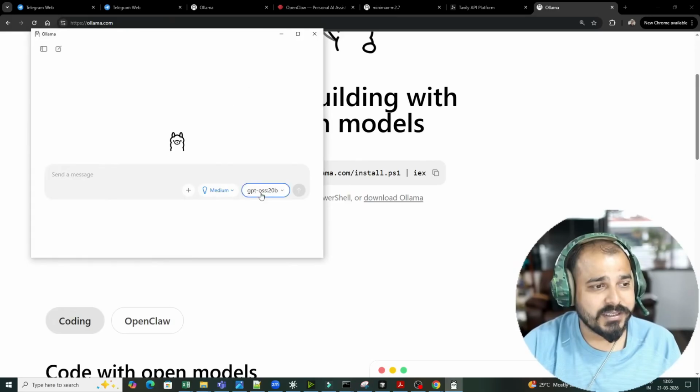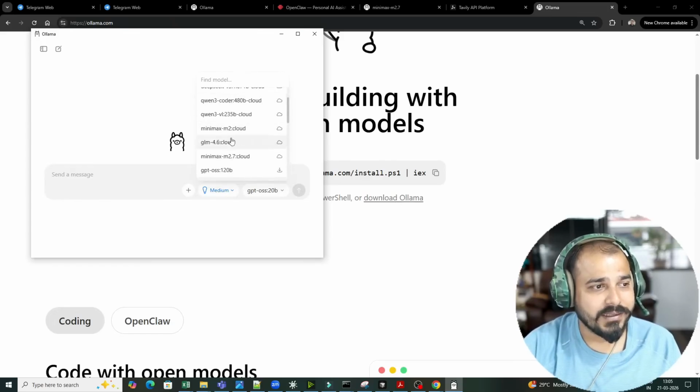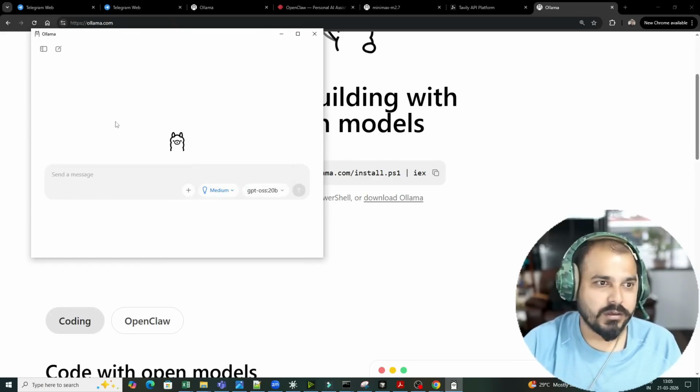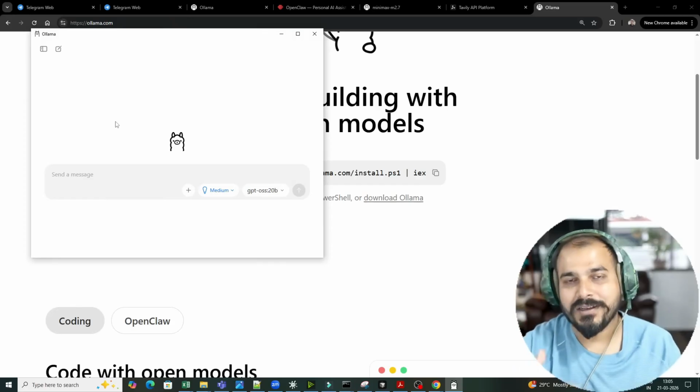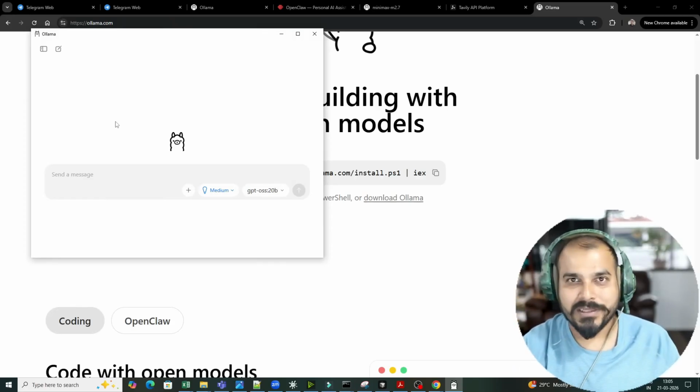So here you will be able to see this. And here you can see I've installed all these models, right? Multiple models, DeepSeek, Qwen, this is all MiniMax. Every model has been installed on my local. I have a good, high system configuration with 128 GB RAM and an amazing GPU. So I keep on doing multiple things over here.